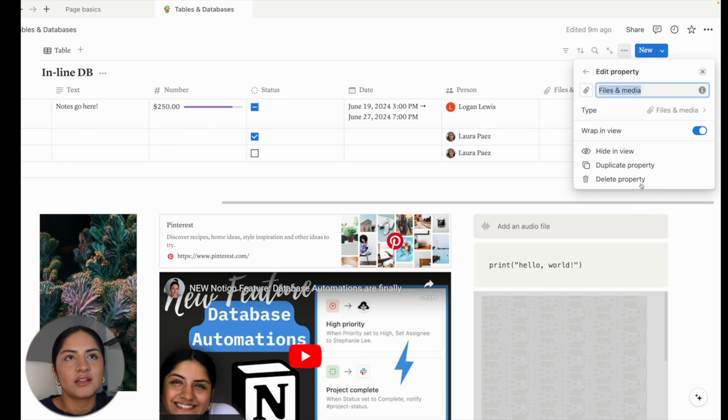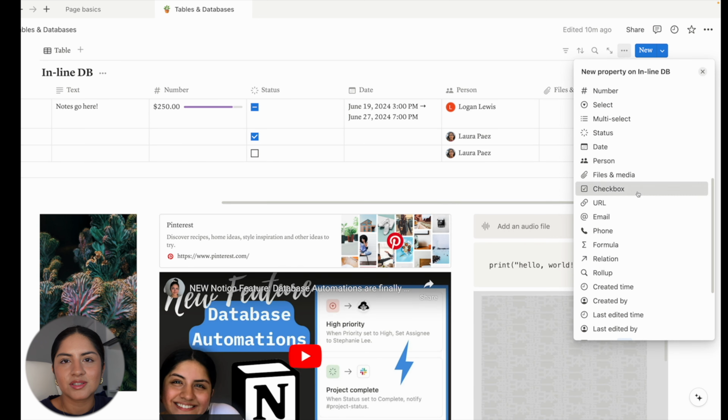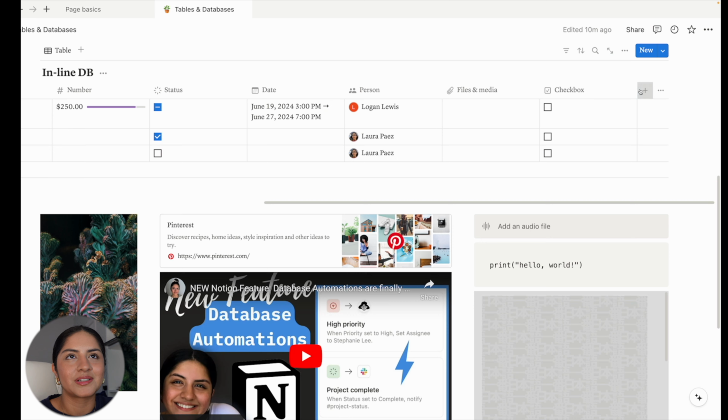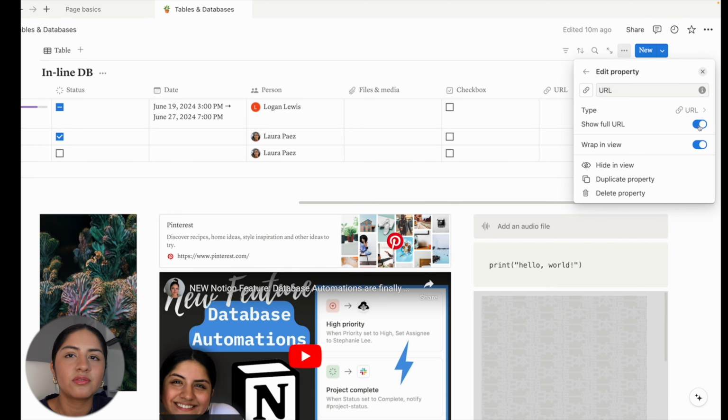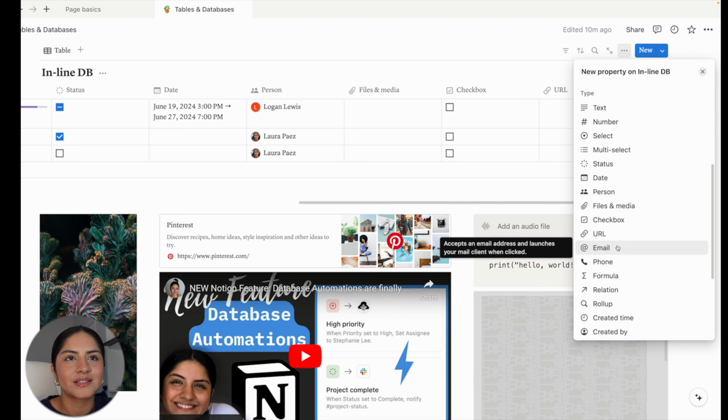Okay, files and media. This is kind of just like the media blocks, except you can only choose a file or embed a link. A checkbox, you guessed it, it's a checkbox. Let's move on. You can have a URL. You can show the full URL if it's long, let's say it's a link to a product on Amazon and it's a very long link. You can hide the full URL and it'll show a shortened version of it. Next, we have email. You guessed it, email.